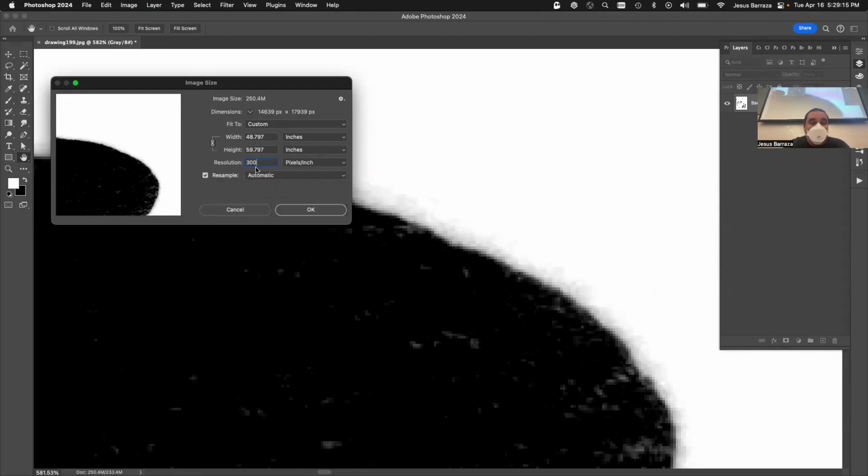When you have Resample clicked off, all three of these that I'm pointing at on the screen are connected. So if I change the resolution to 150, the size changes, and what stays the same are the pixels. I know that's a lot to understand unless you understand digital tools. But I'm going to change it back to 300. Now I'm going to click off that and click on Resample, and I have it at 300.